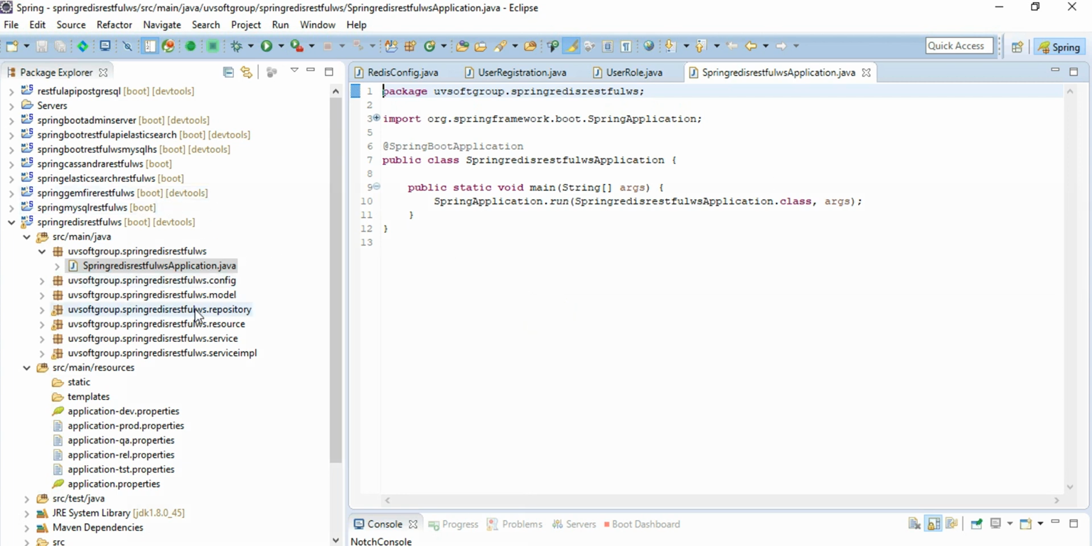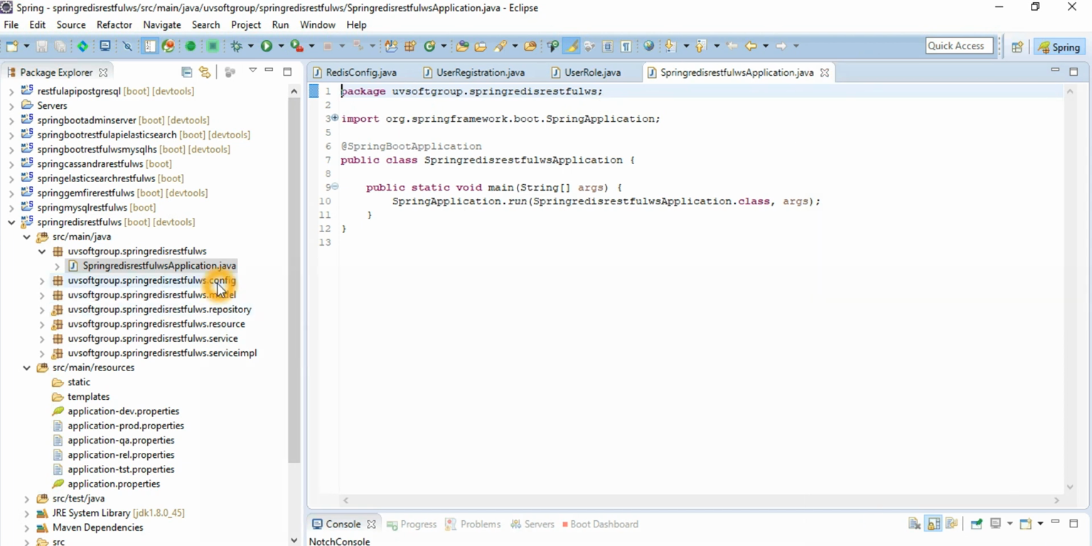So when you import the project, only the main method class is automatically generated. The rest you need to handle yourself. This is the standard, professional structure for the implementation of your services or REST services. That means you have a configuration package, a model package, a repository package, a resource package, meaning the controller package, a service interface package, and a service implementation package.